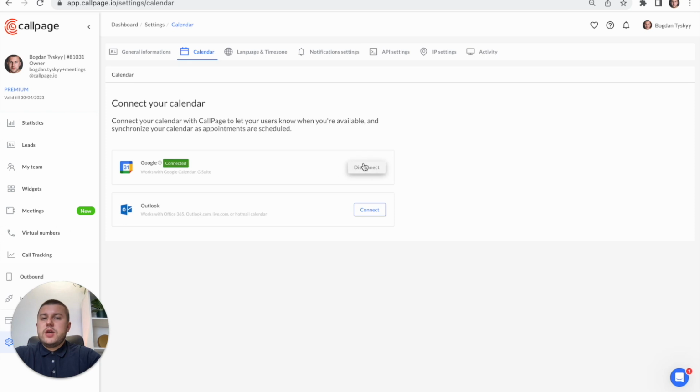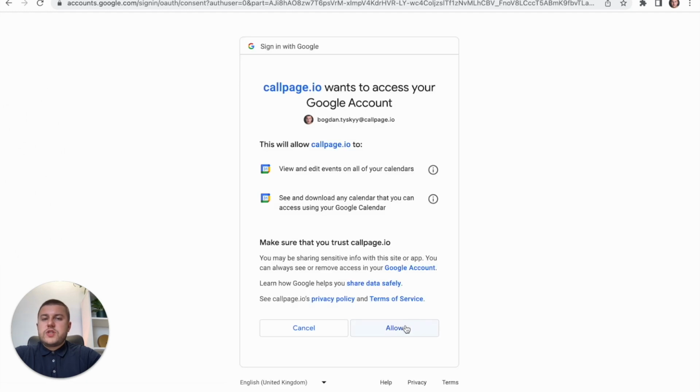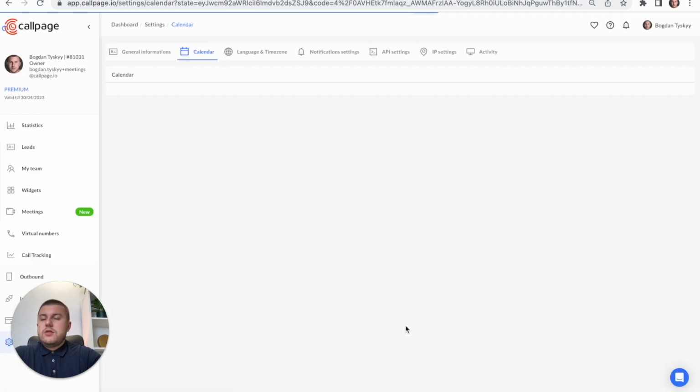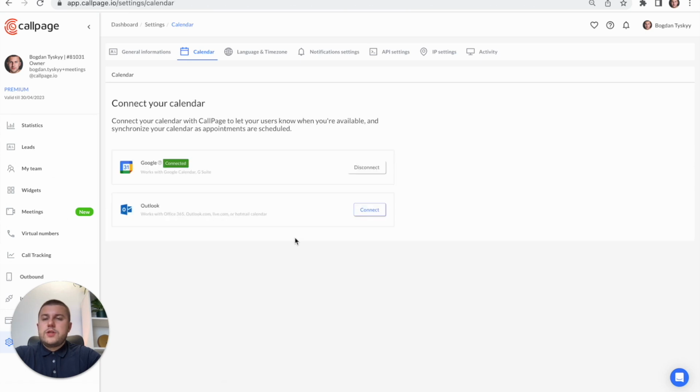As you may see, I can simply disconnect this calendar, and I can also connect it really simply by clicking on Connect Calendar. It's a really seamless integration. Data is processing, as you may see, and Google Calendar has been connected with my CallPage account. So we are all set now to create our first meeting scheduling for some event on our CallPage widget. To do that, you just need to go to the Meetings tab.